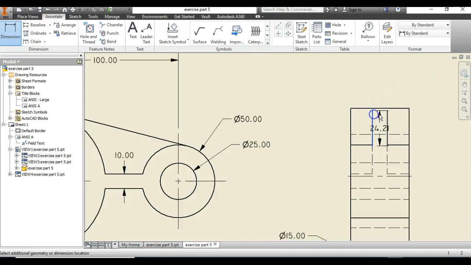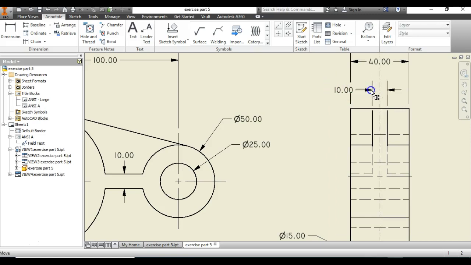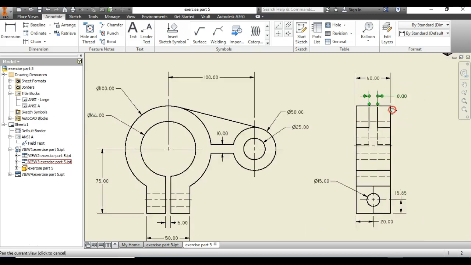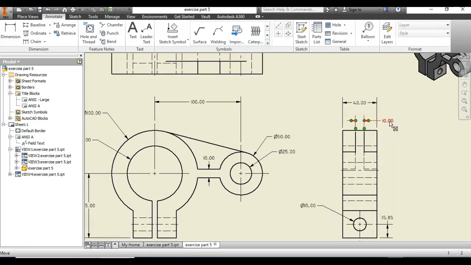Oh, and then this dimension right here is 10. And the width is 40. Let's move this dimension in. Can I get that? Can you go in there? Why won't you? I don't like that. This might be one of those situations where we have to ignore dimension guidelines because it's not fitting.